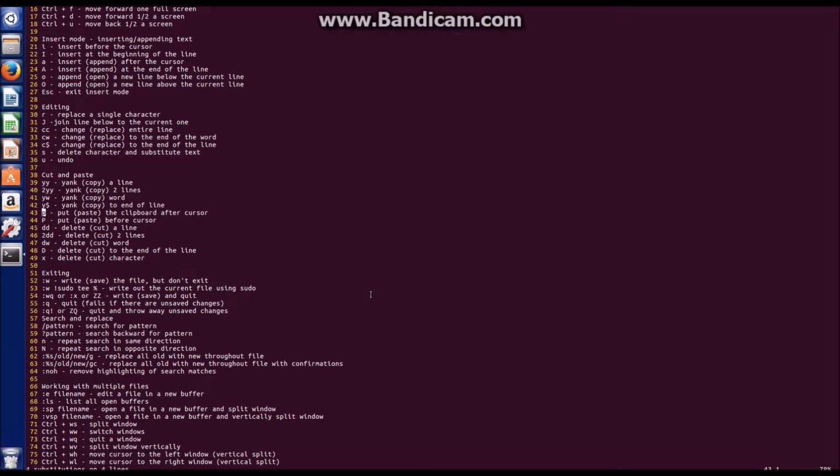And if you type :noh, it removes the highlighting of search matches. So when you search for an item, it will no longer highlight it. So we can search back in the direction for the word 1 again, and it no longer highlights it.